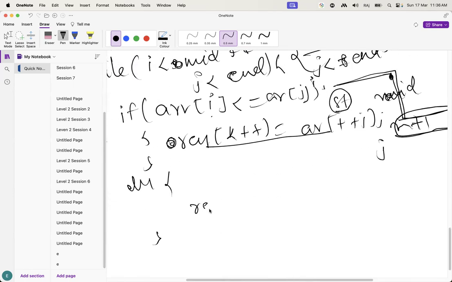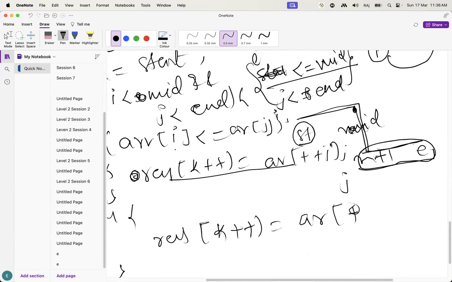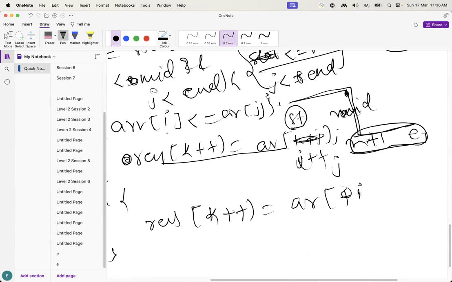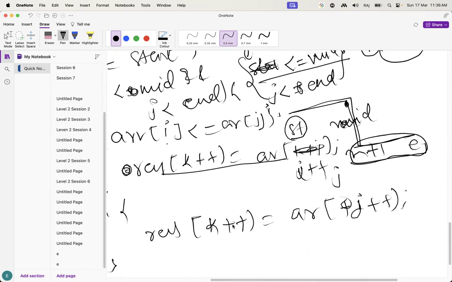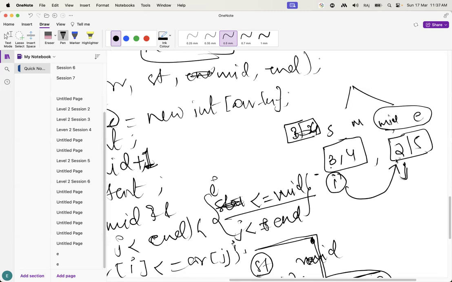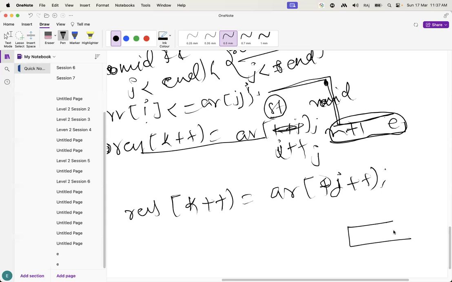So what will happen in this case? Result of k plus plus equals array of j plus plus. I plus plus, guys. This is j plus plus. What will happen, guys? First it is going to be checked: 3 is going to be checked with the 2. 2 is smaller, so in the result array the first value is going to be stored as 2.